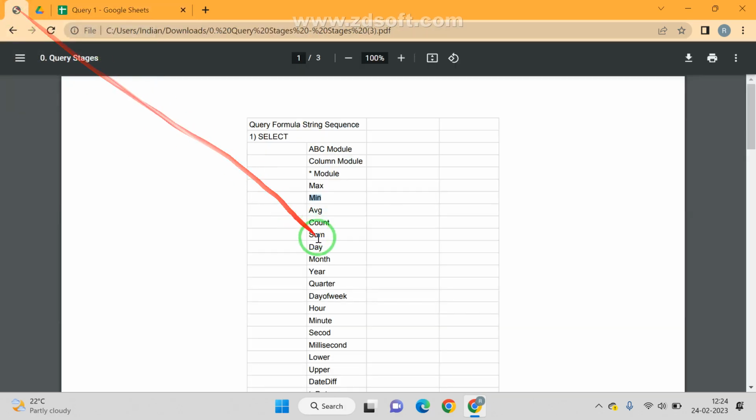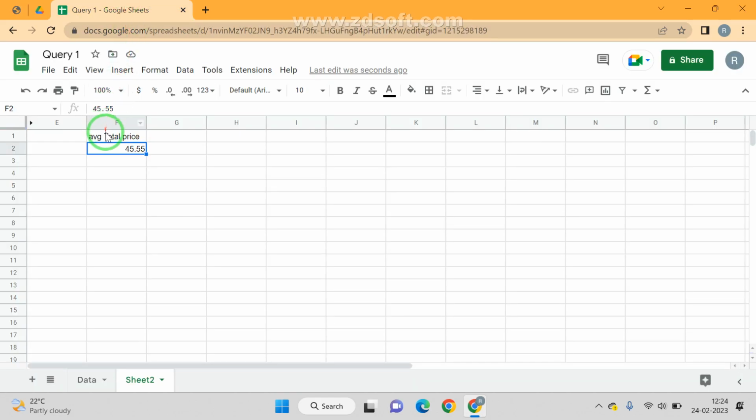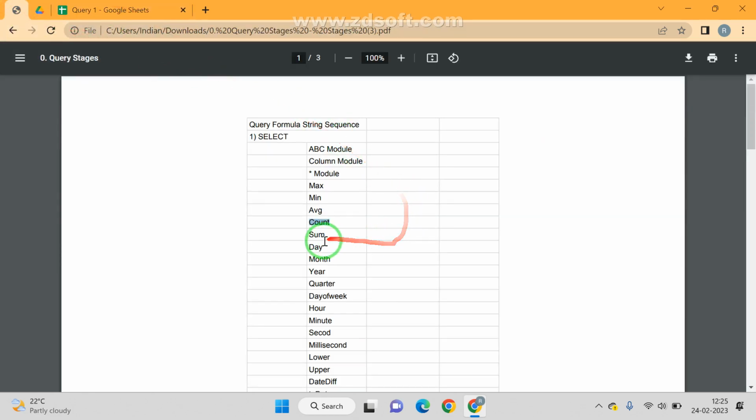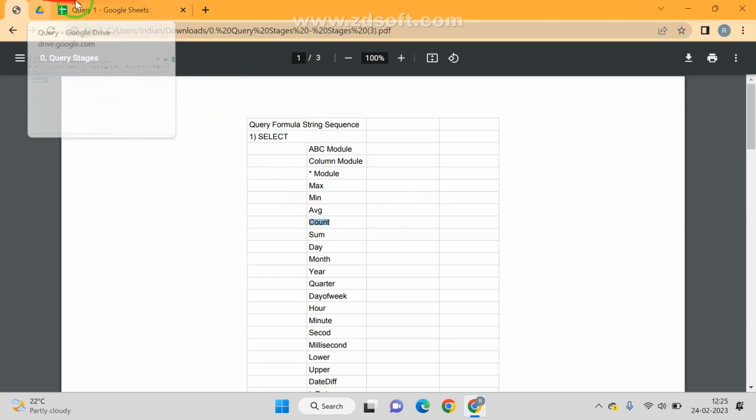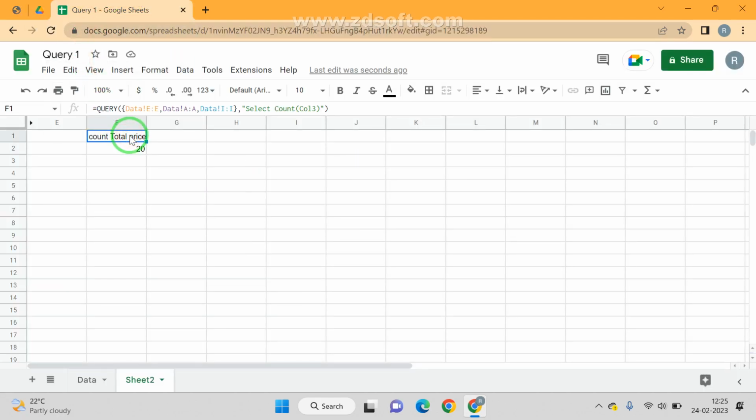Okay, so next move to count. So how many do I have, as I saw there it was 20. So let me just show count, enter. Now you can see 20. So how much is the sum? Same thing, you can use the sum over here. Same, only the language differs.